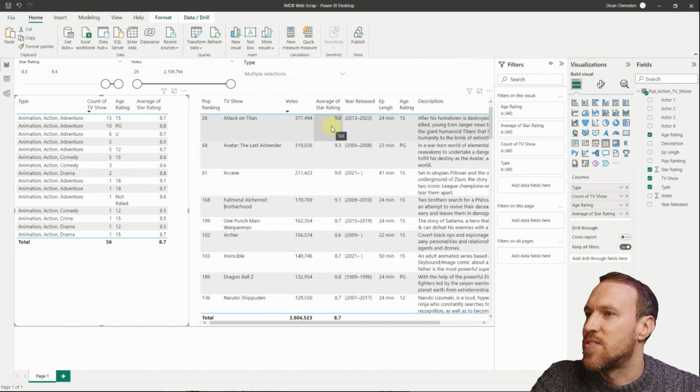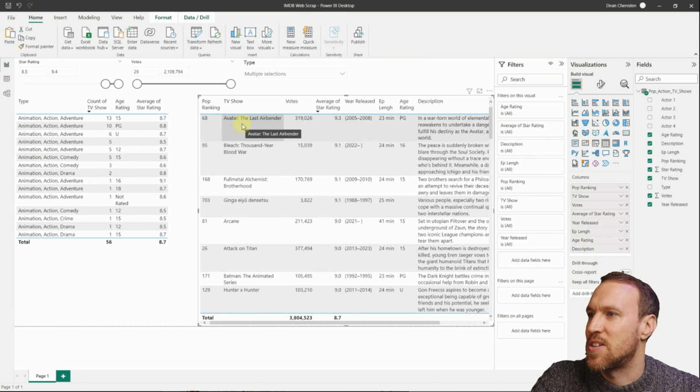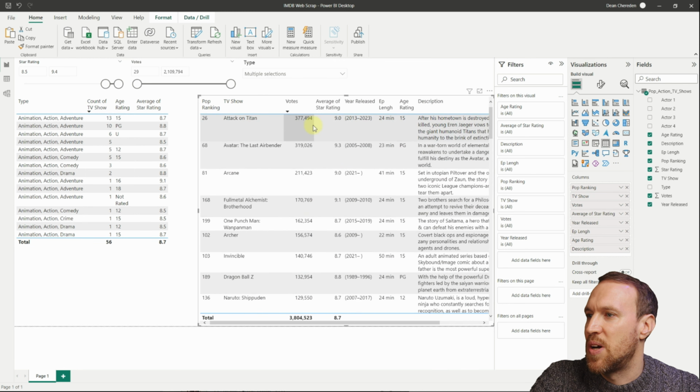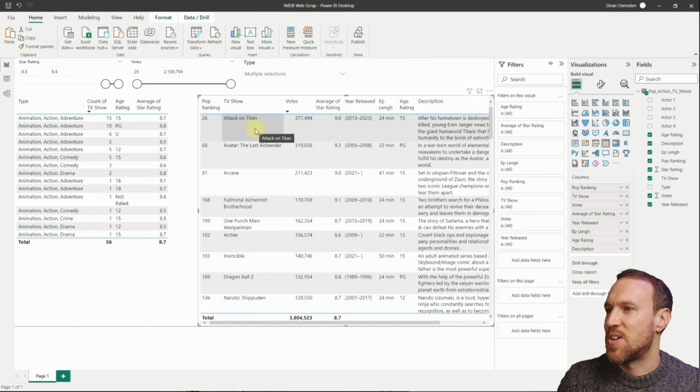Attack of the Titans, the highest voted, but not the highest star rating. We do the highest star rating, Avatar, but based on votes and rating, popularity kind of at the top. It's probably a good one to watch.